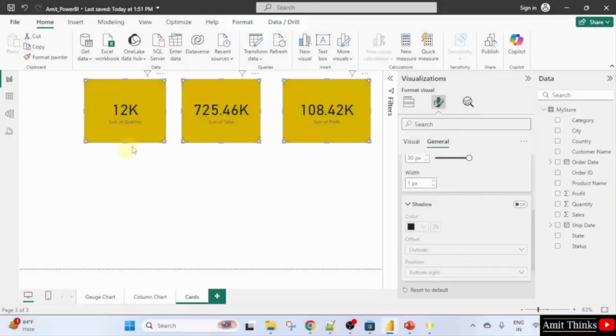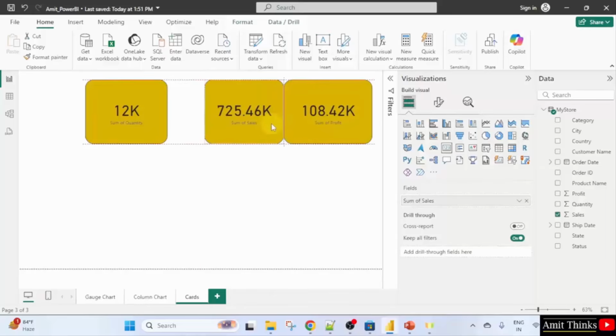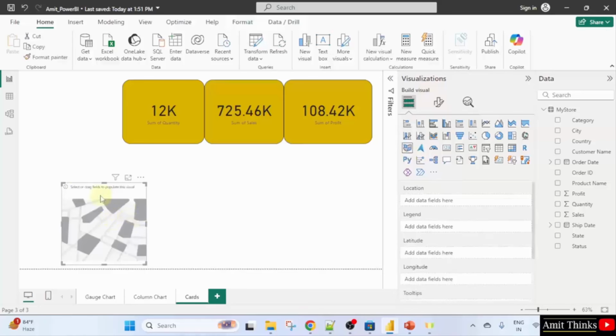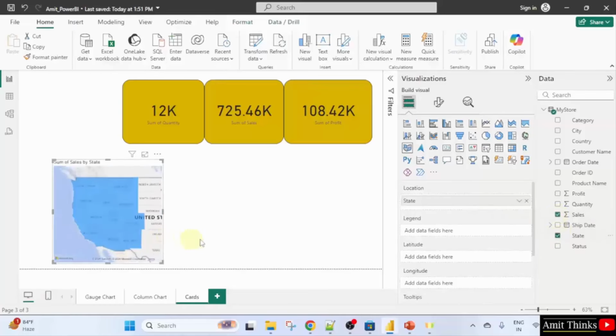So here was our Power BI under Amit_Power BI project. We created a cards page and we have set 3 cards. Okay, we can just align them like this. Now let us see how we can update the cards based on columns. Now guys, what we'll do, we'll go to visualization section and click on the filled map, and here it is.